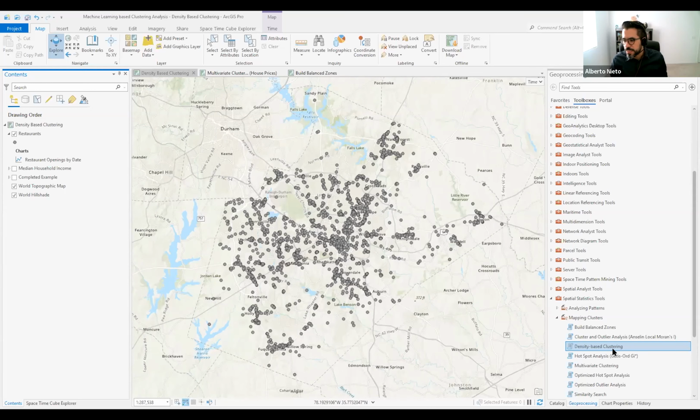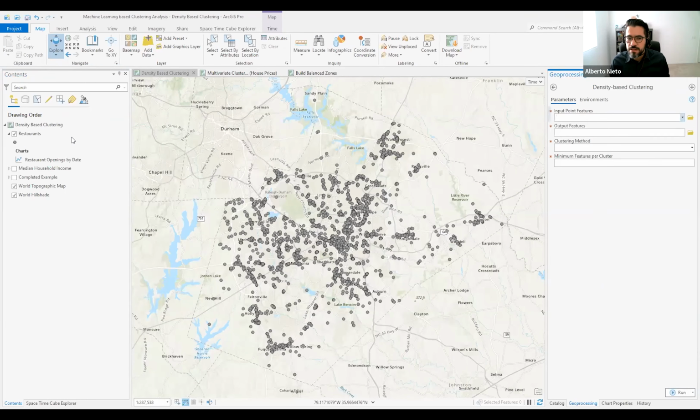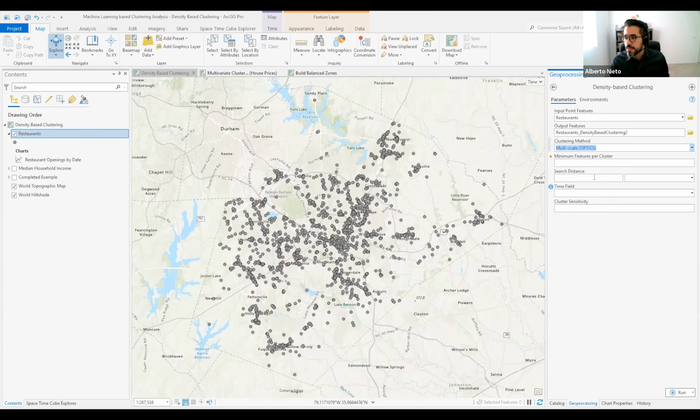So we're going to open up density-based clustering, which is a tool that you can find in the Spatial Statistics toolbox. And very simply, we're going to fill in the parameters, passing the input restaurants, selecting our clustering method, in this case OPTICS, and then designating the amount of features per cluster, or the amount of restaurants per cluster, and let the tool run.